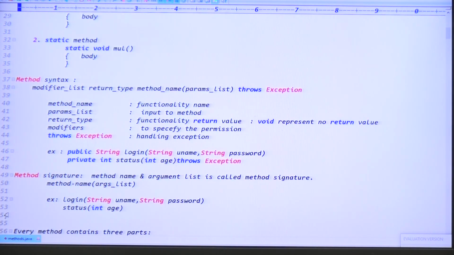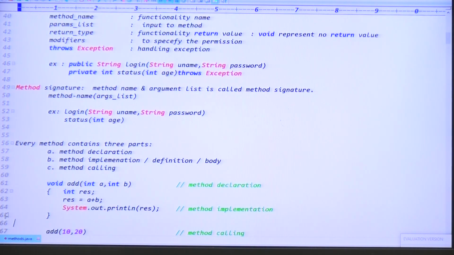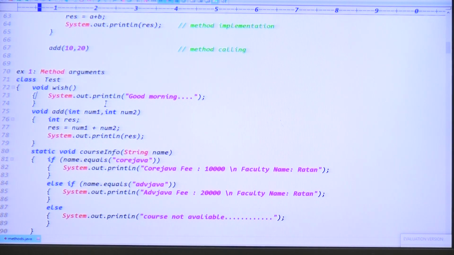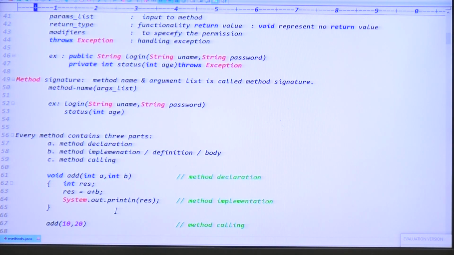What is the method signature? What is the method syntax? But every method contains three parts, guys. First, method declaration, then method implementation, and method calling, right? Exactly, guys. If you take the void add method, this is called method declaration. Void add expecting int a, int b, this is called what? Method declaration. And this is called what? Method implementation. And this is called method calling, right? Every method, once we define, guys, we have to call that method.